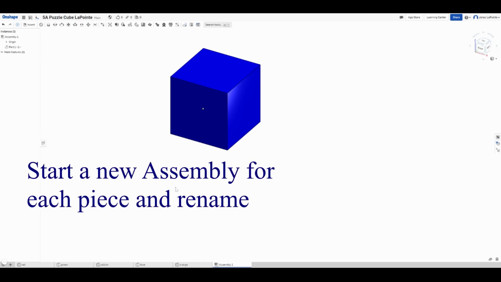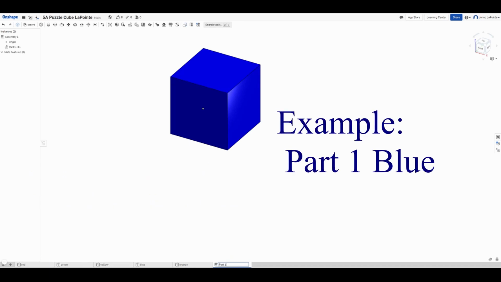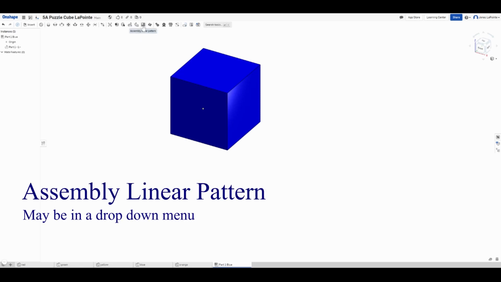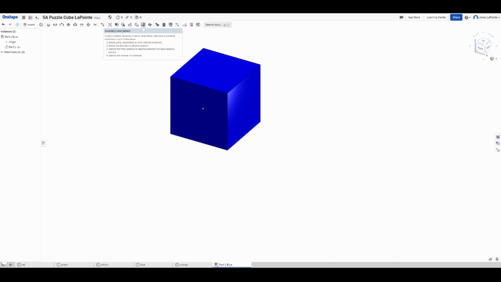Before I go much further, though, I do want to rename this one, and I'm going to rename this Part 1 Blue. For further reference, when I'm dealing with these files, it's going to be really convenient to do that. So to do the method that I'm discussing, up on your menu, you're going to see a bunch of tools, and you'll have little drop-down arrows to the right of them where you can drop down a menu. And the one you're looking for on a drop-down menu is this one, Assembly Linear Pattern. It has four gray cubes and a white one here. And we're going to click on this.